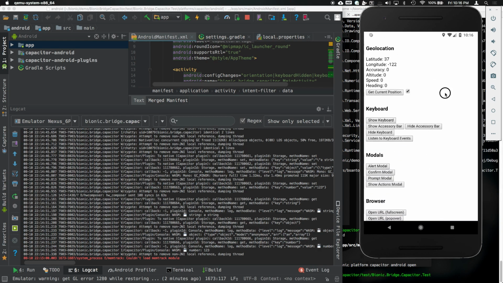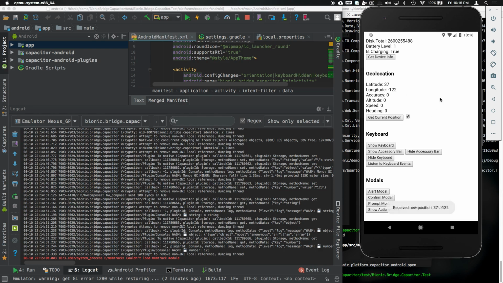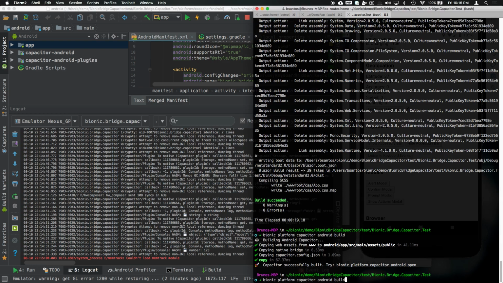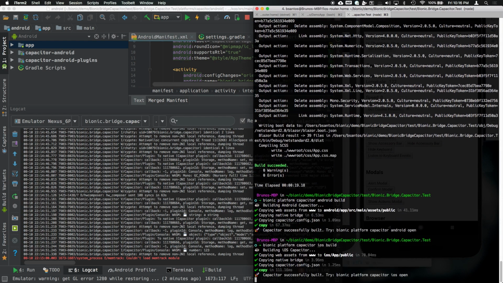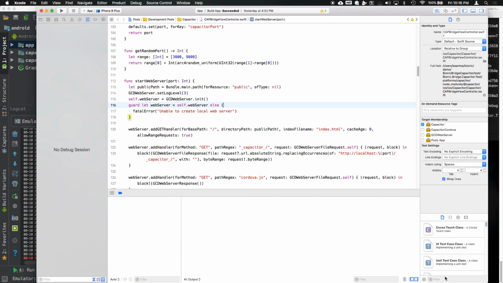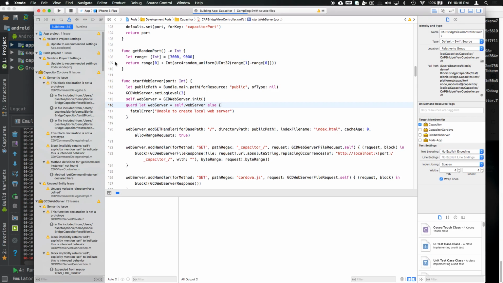So this is actually working. I don't know why I'm not really receiving events right now. But this seems to be an emulator issue, because it does work. So the same thing for iOS. So if I do iOS build, iOS open in this project, and if everything is fine, it should also open this in iOS.